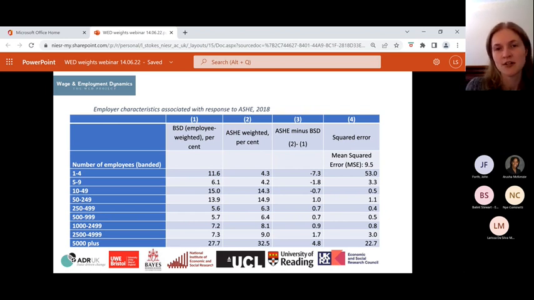The second column shows us what this looks like in ASHE once the weights are applied. So whereas we have, according to BSD, 28% of employee jobs within enterprises with 5,000 or more employees, in ASHE we can see that there are 33%. So there are more employee jobs within larger enterprises within ASHE than there are within BSD. And conversely, at the other end of the spectrum, you can see only around 4% of employee jobs in ASHE are within those very smallest enterprises compared with 12% in the BSD.